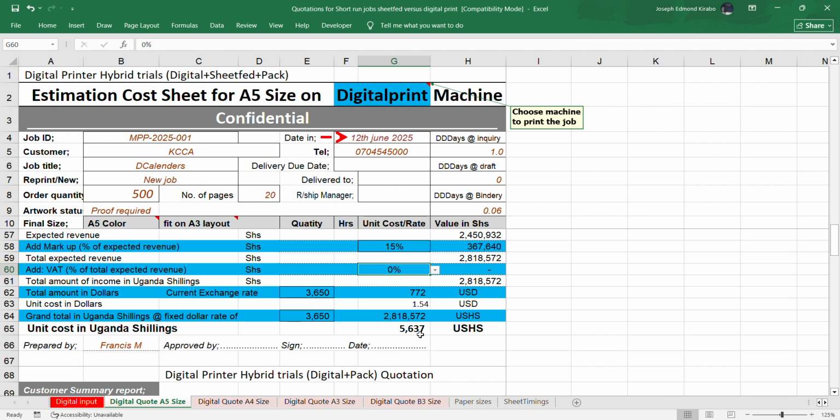And in case you want to know whether it's cheaper or expensive to do it on Sheetfed, you just go to the critical path button and choose Sheetfed. So you can see it has brought 5,777 on Sheetfed. So for you to determine whether it's digital friendly, you just click digital, it will bring 5,637. So in this case, you know the critical path.